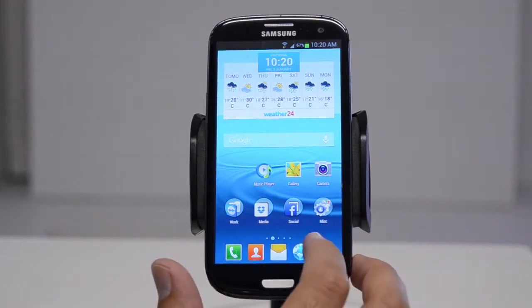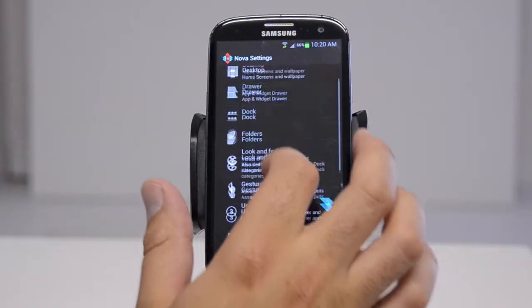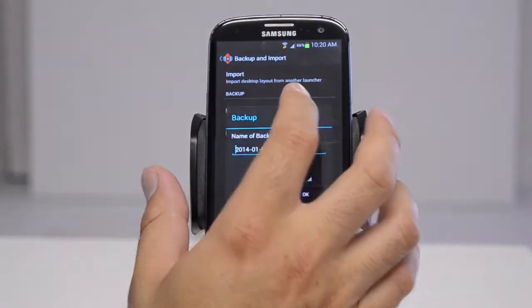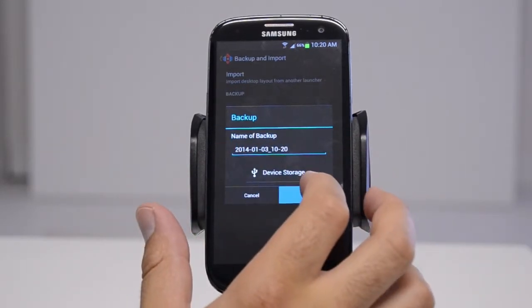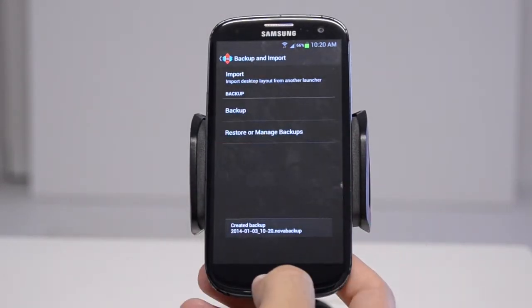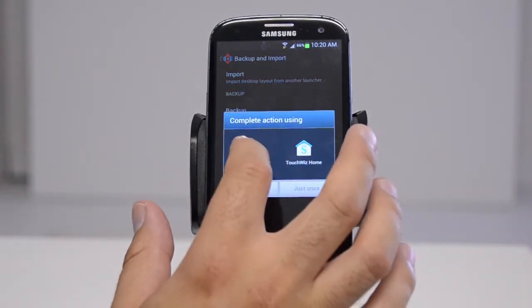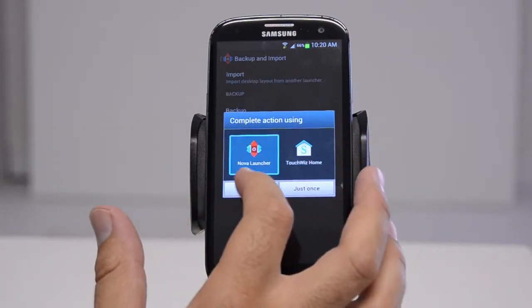Now the beauty of Nova is I can now actually go to Nova settings and do a backup of how this looks. So I'll just simply go on backup. I'll put it the date and time is fine for now. It will save it on the device, and it will now ask us which launcher we want to use. So we're going to select Nova and choose always.